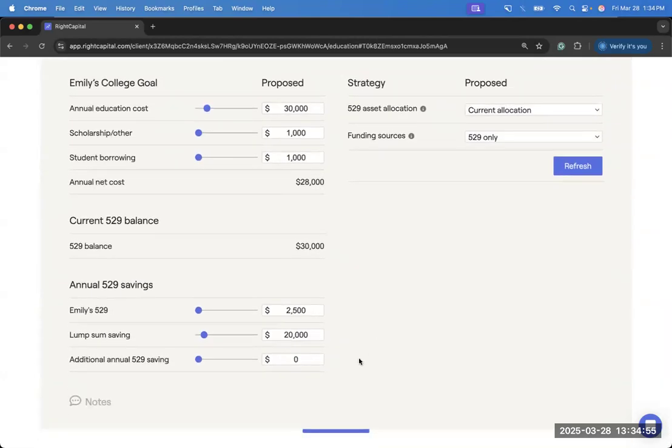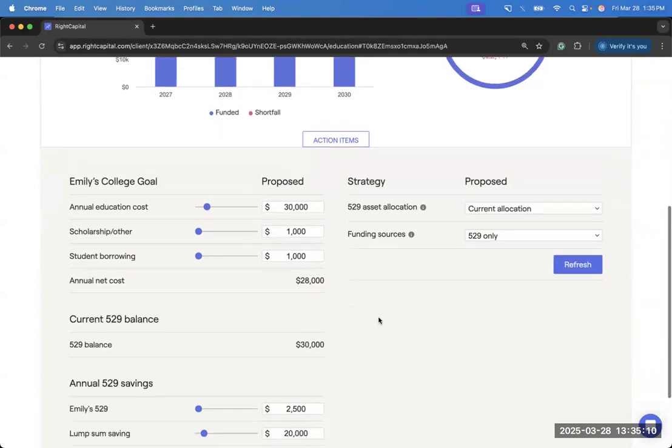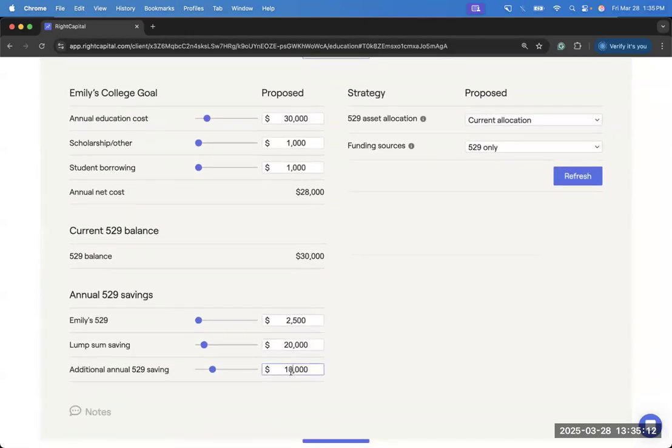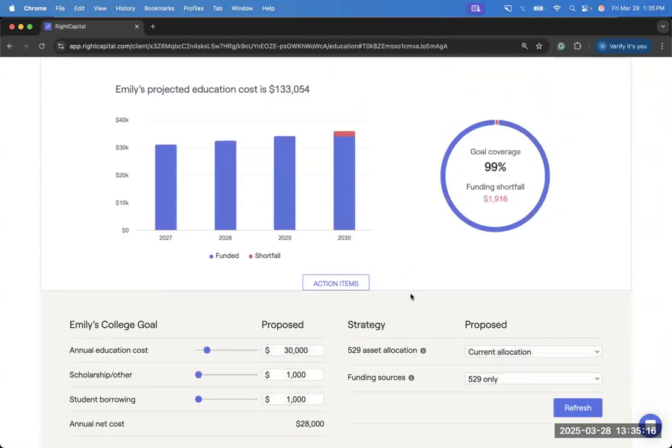In addition to that, maybe we also want to add an extra 10,000 per year. So let's enter 10,000 annual and then click refresh again to see where we're at. So we can see that now, we're quite a bit closer. Maybe we can even increase the annual savings a bit more, and hopefully that will get us where we need to be. And we're pretty much there.